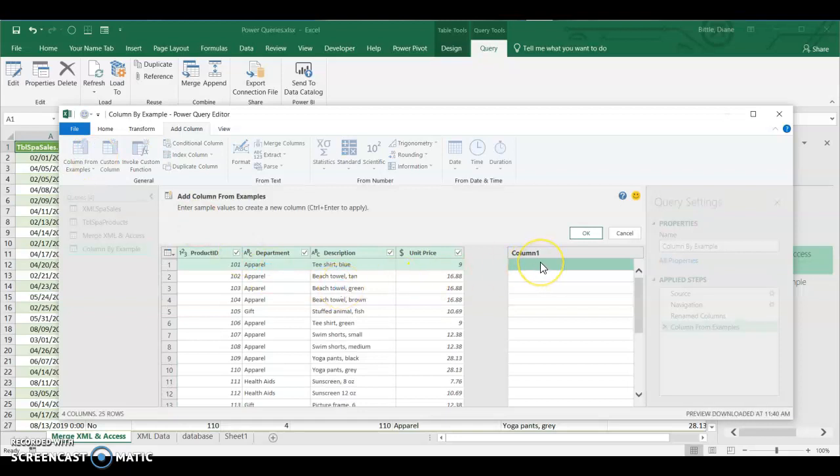And all you do is you just start typing in what you want to add. So this is like a text join. So in this query, we want to get rid of the product ID and department, and we want to create a new field called code. So I'm just going to type 101 space and type apparel.